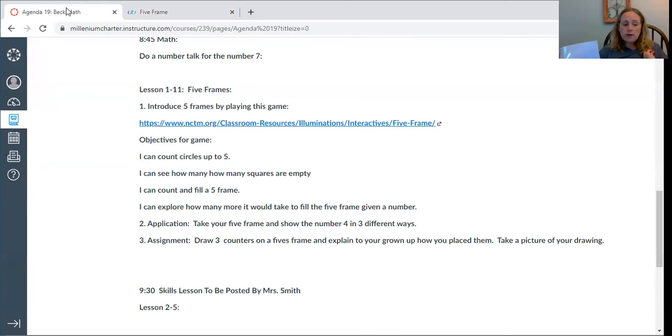Boys and girls, when you do a 5's frame, you may not always fill it up in the same exact way. So consider that a little clue, okay? So you are going to do 3 counters on a 5's frame, and you are going to show me how you placed them. When you do it as a practice, you can do it in 3 different ways. And then when you turn it into Miss Beck, you are going to go ahead and just draw it out. Or you can actually just snap a picture of the counters on there. That's fine too. And you're going to explain to your grown-up how you place them.